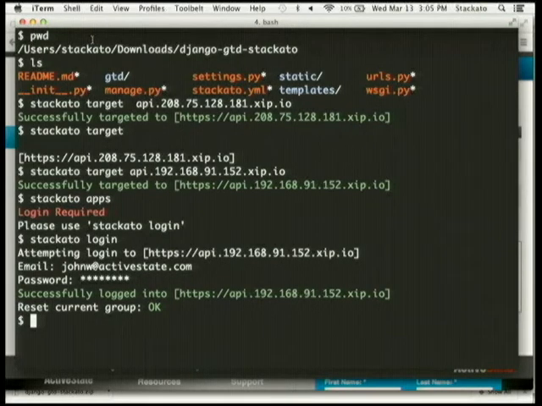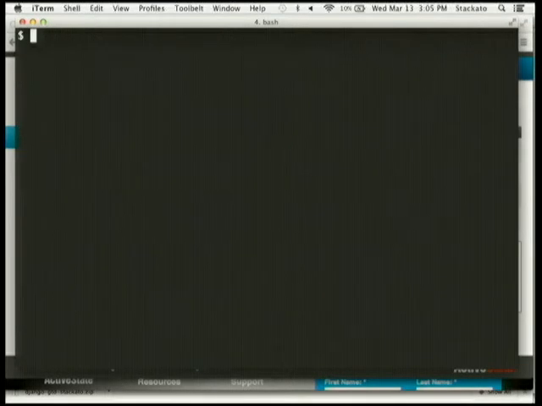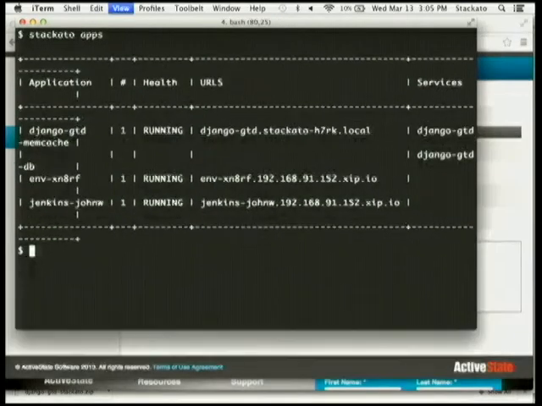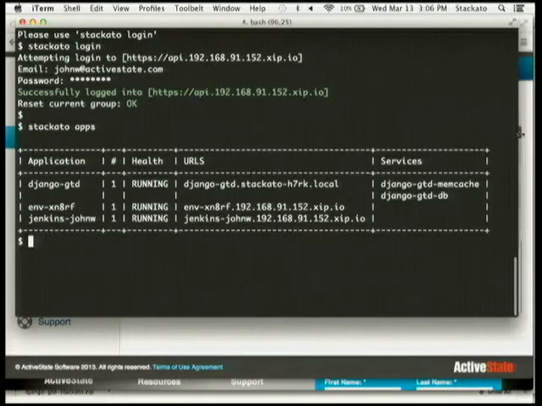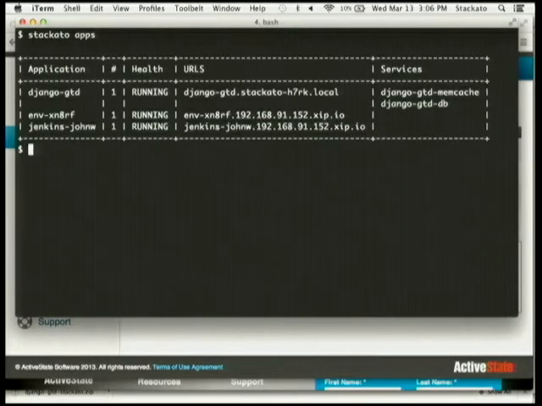There are several commands, though, that you must authenticate for, and this is an example. So now I can get a list of the applications that are actually running on this. It's not very pretty, but let me make it a little bit more readable. That's a little better. So now you can see the apps that I've deployed on my instance by typing staccato space apps.